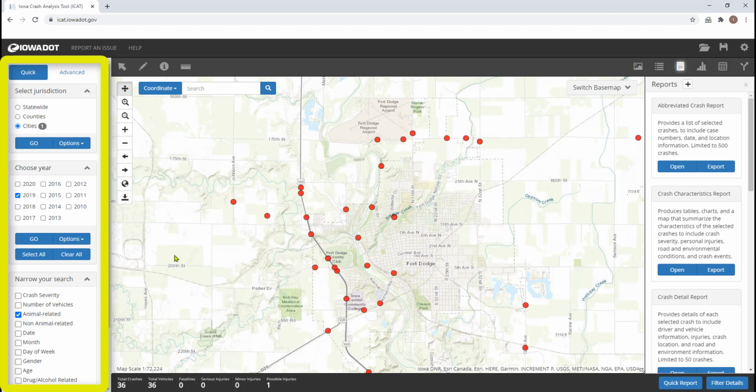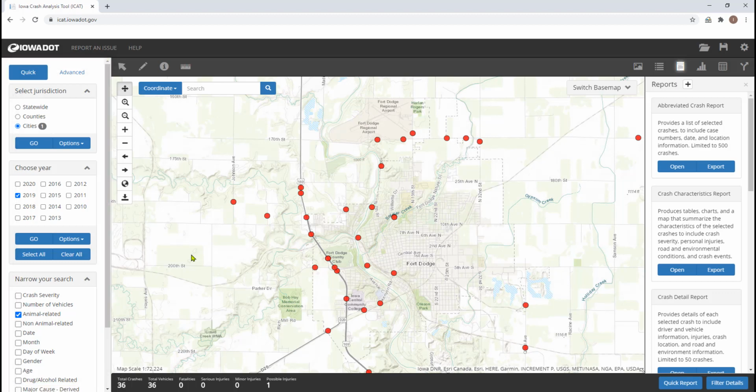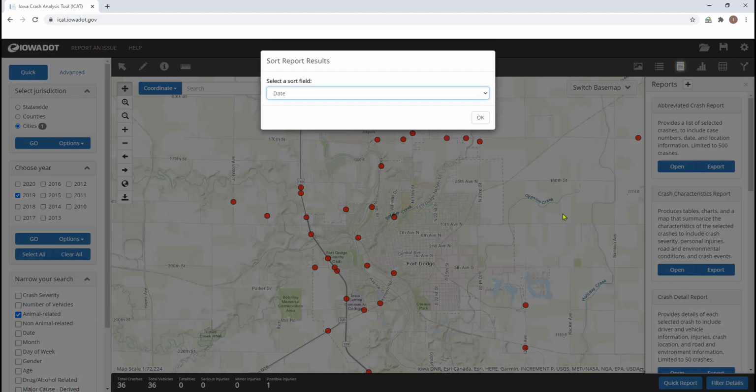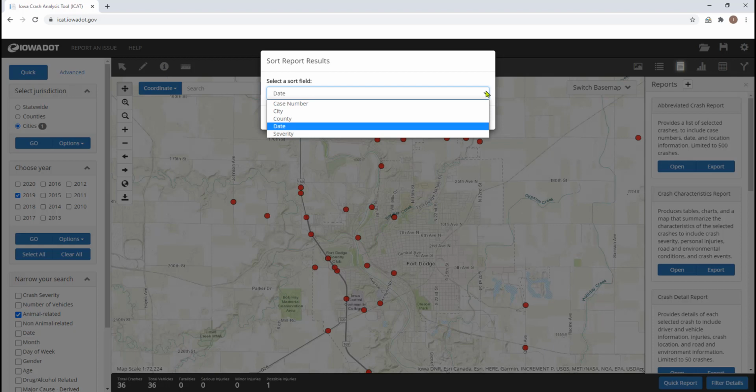The criteria that I'm interested in looking at for this example is 2019 animal-related crashes in the city of Fort Dodge. Once I've selected the filters that I need for the dataset I'm looking at, I'm going to click Open in the abbreviated crash report. This will then open a dialog box asking how I want the results sorted. These options to sort by include case number, city, county, date, and severity. So make a selection and click OK.